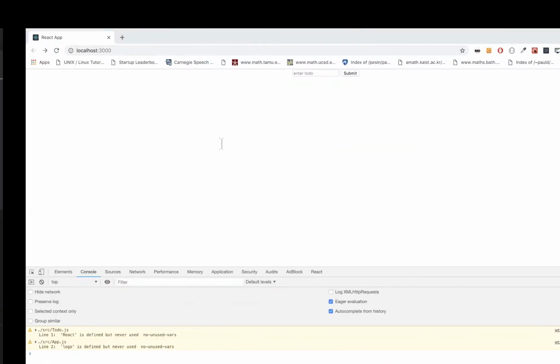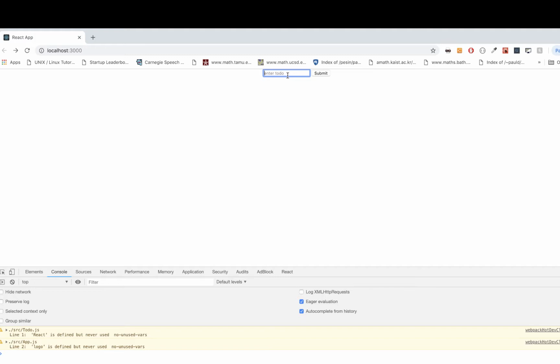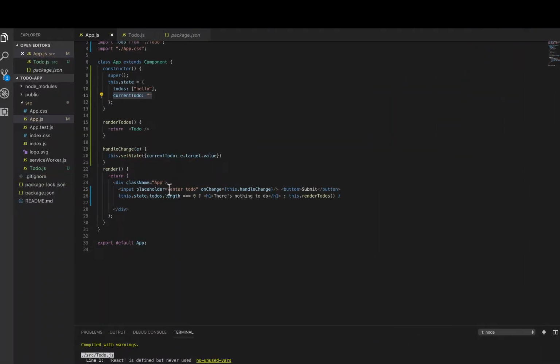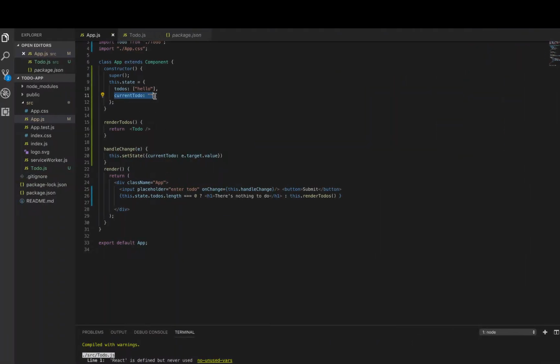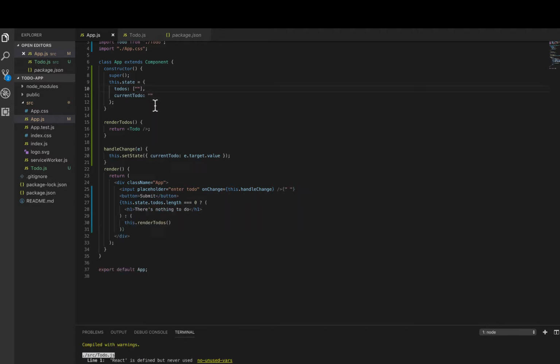But when I click on enter, I want to go ahead and capture whatever I have in my current to-do and then put it in this list. That's what I want to do. So let's do that.